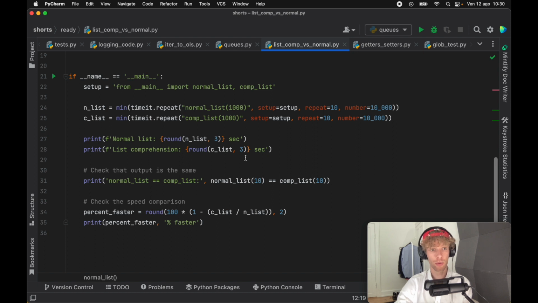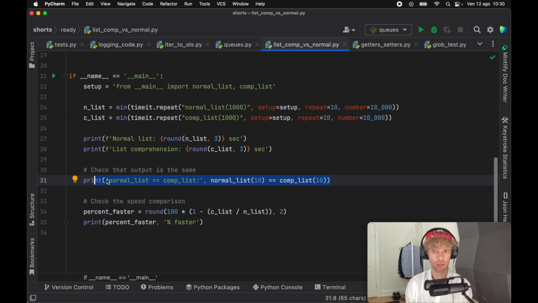To time it, I used the timeit module, and I repeated this test 10 times for each function, timing it, and I ran each function 10,000 times. Out of all of these trials, we got the minimum time, so the fastest time for each of these functions, for the normal list and for the comprehension list. Then I printed out the times. Also very important is to check whether the lists return the same output, because we want to make sure we're actually doing the same computation. So I checked whether this was true. And finally, I calculated how much faster the comprehension list was in comparison to the normal list.